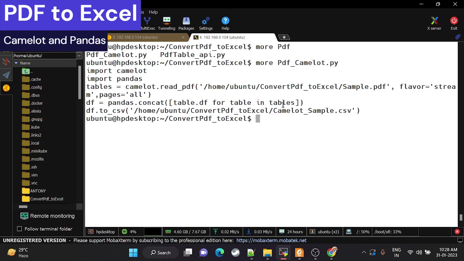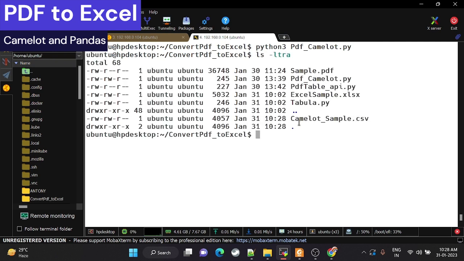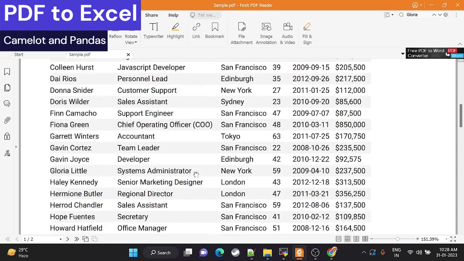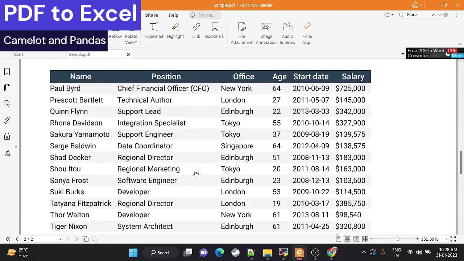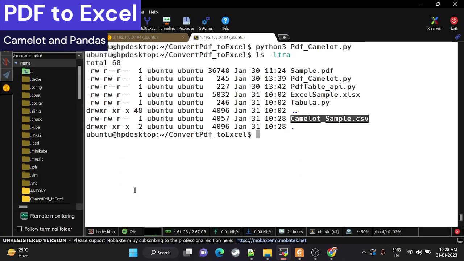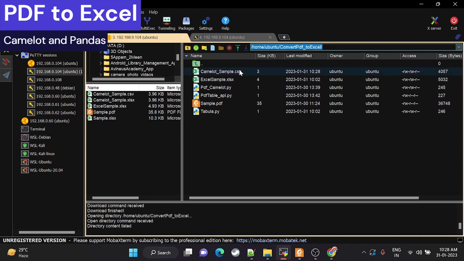It will convert like this. We'll just run and see. Run the script, and see the Camelot CSV. This is the same sheet which we are passing. It has page 1, and then page 2 is called. This is the sample which we are using throughout. We'll see what has happened after conversion.